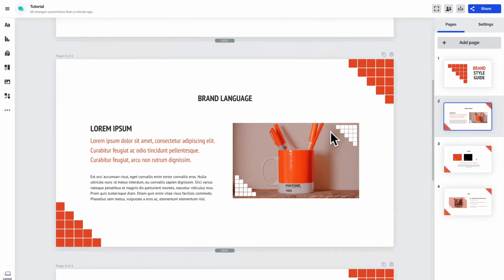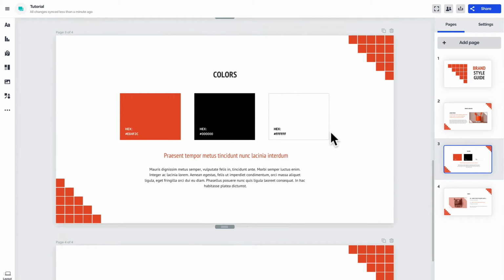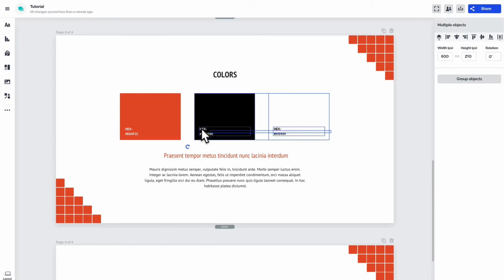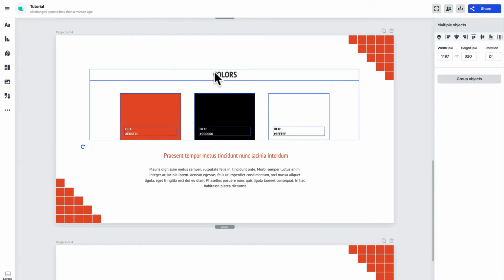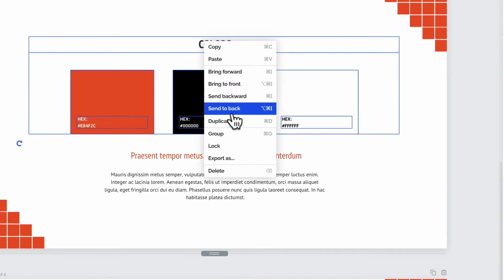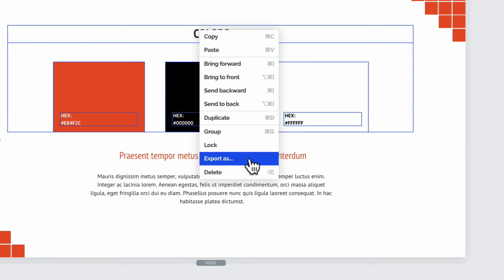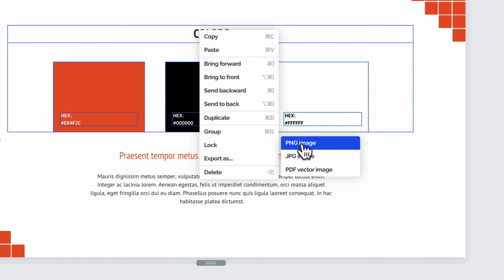You can also download specific elements of your project from the editor. Just drag your mouse over the object or objects that you want to download, right-click on them, and click Export As. Then, select the format and wait for the file to download.